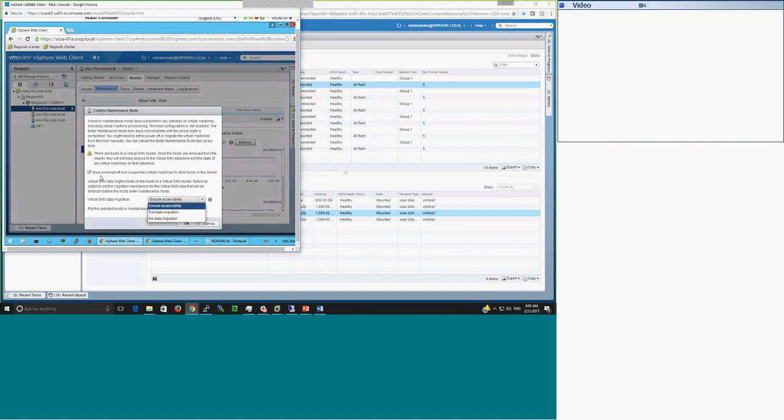So the additional option available in maintenance mode compared to this group, or remove this group, is this checkbox that says move powered off and suspended virtual machines to other hosts.